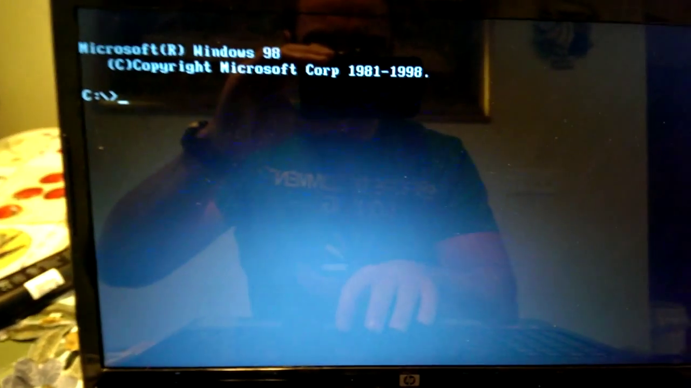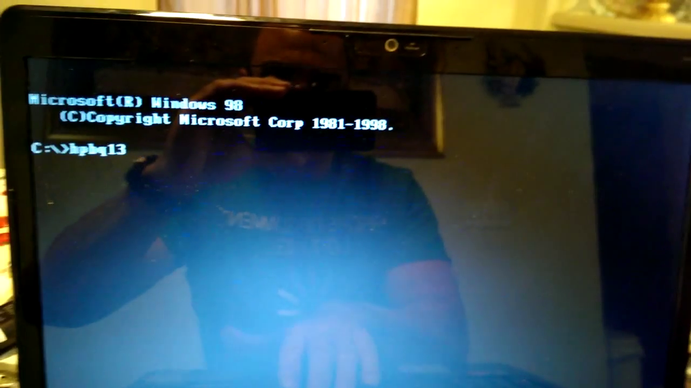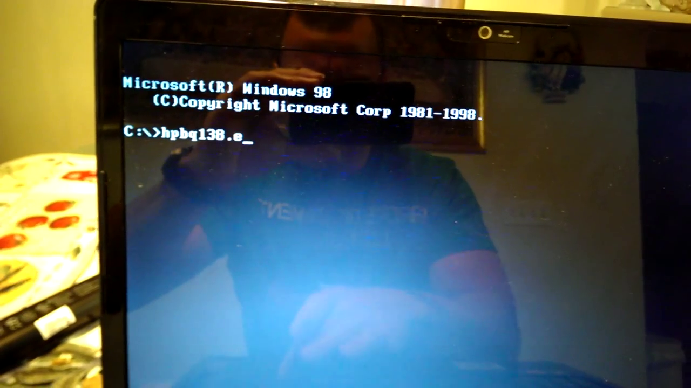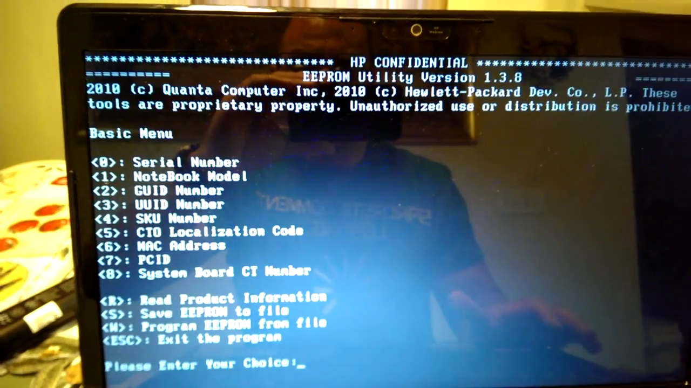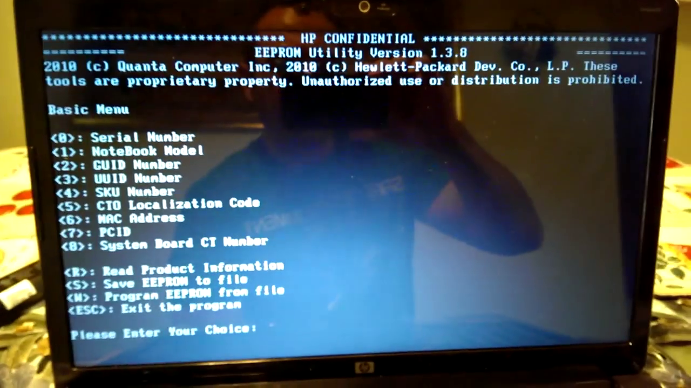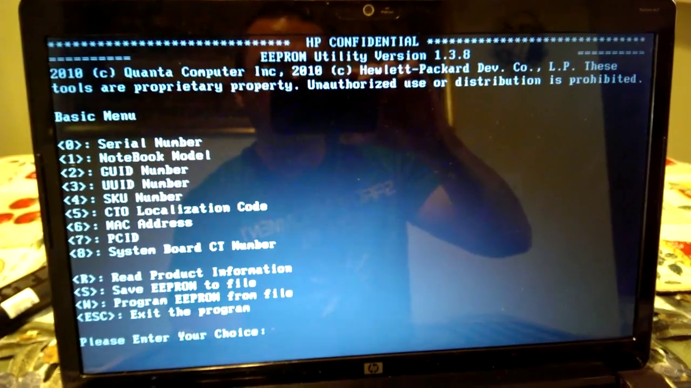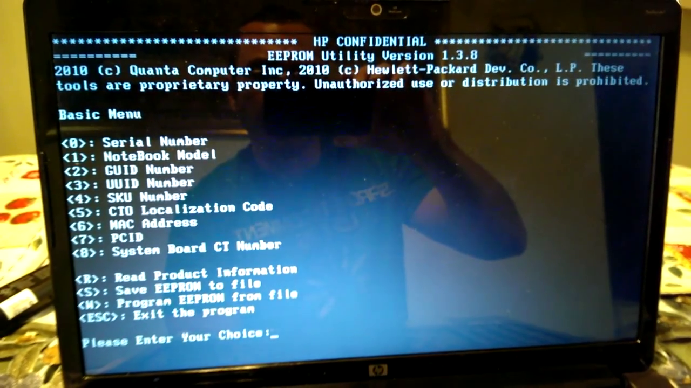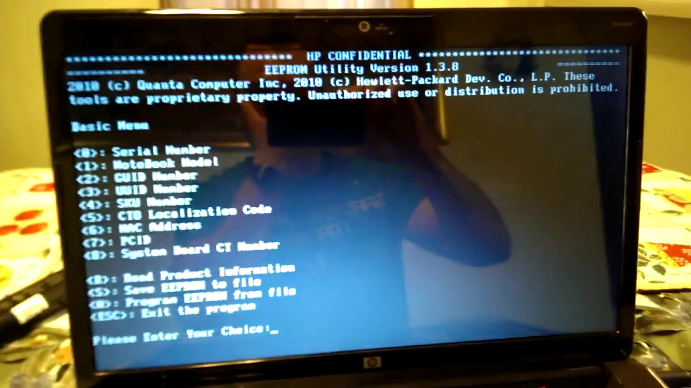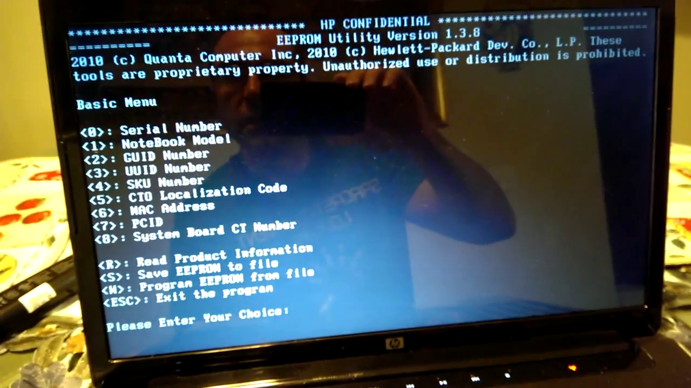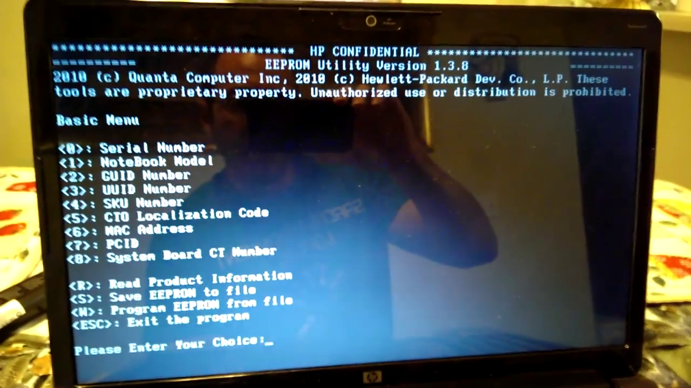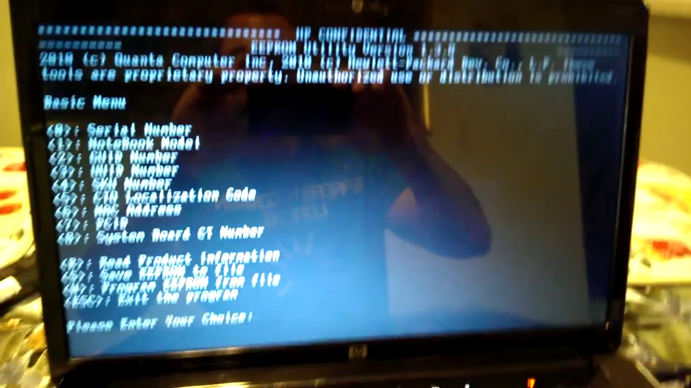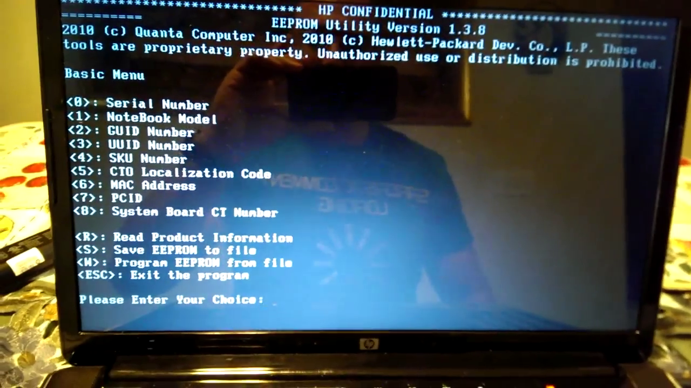Now what he says to do is type in the name of that executable, HPBQ138.exe. Boom, look at that. HP Confidential. Well, not anymore. EEPROM utility version. So this is obviously some sort of HP proprietary tool. Well, joke's on you, HP. I'm not spending $50 to take this thing in there. So, all right, basic menu.